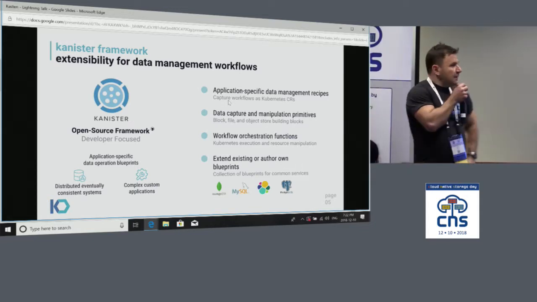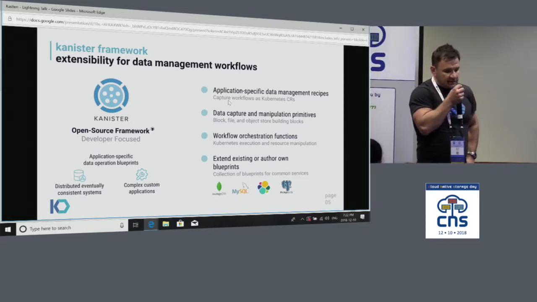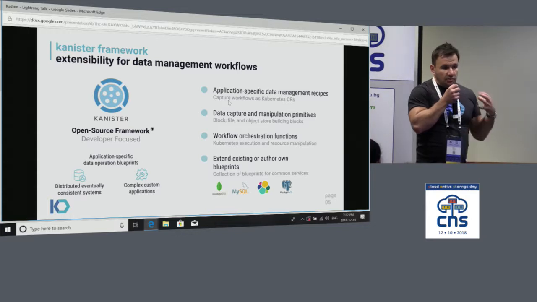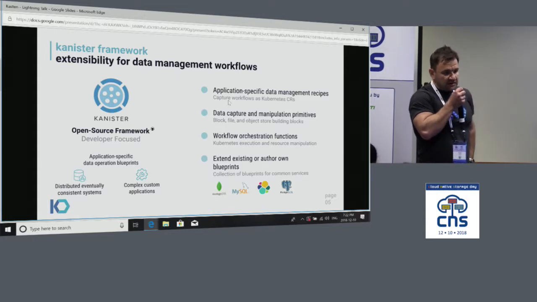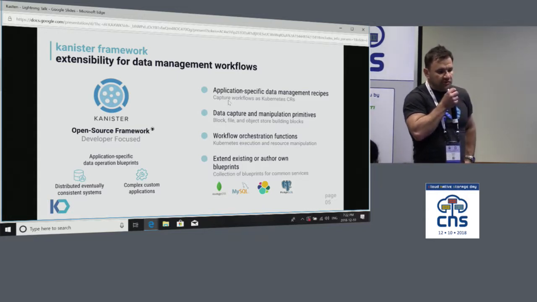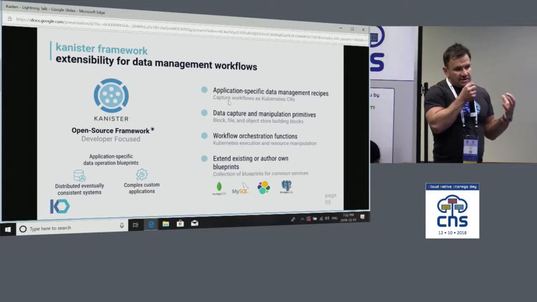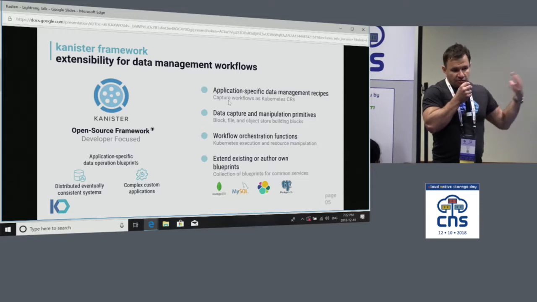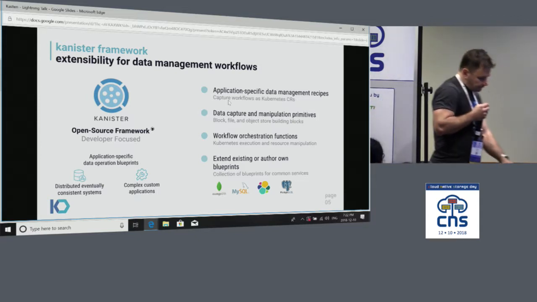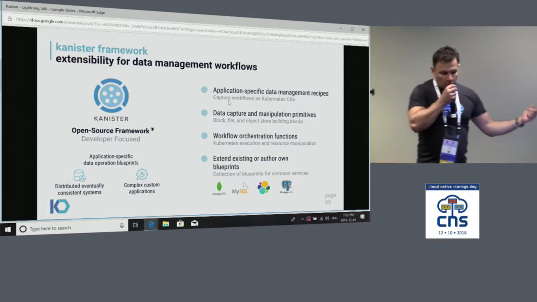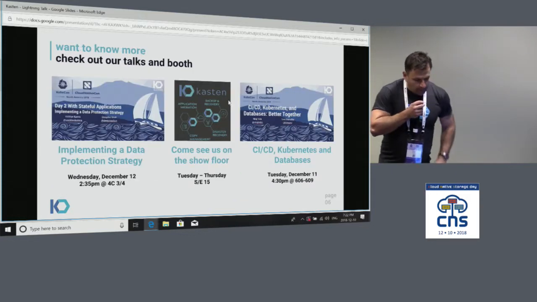We often realize that for some of these applications, you need to be able to extend the logic around these data management operations. So for that, we have a framework called Canister, which is an open source framework that allows you to create recipes for applications that need custom handling. And you can drive these through K10, or you can integrate them in your own scripting as needed. You can find a lot more about this at GitHub.